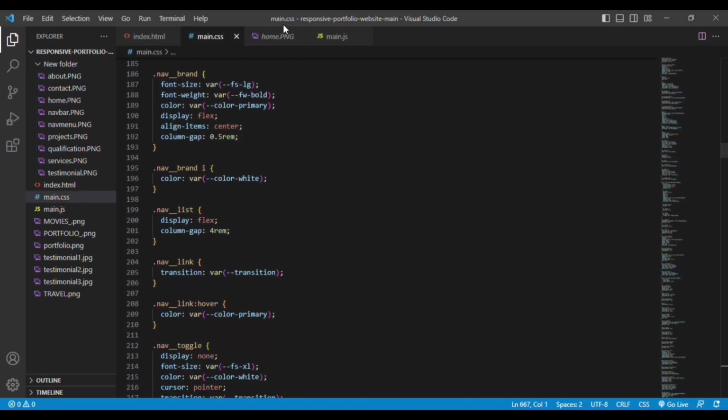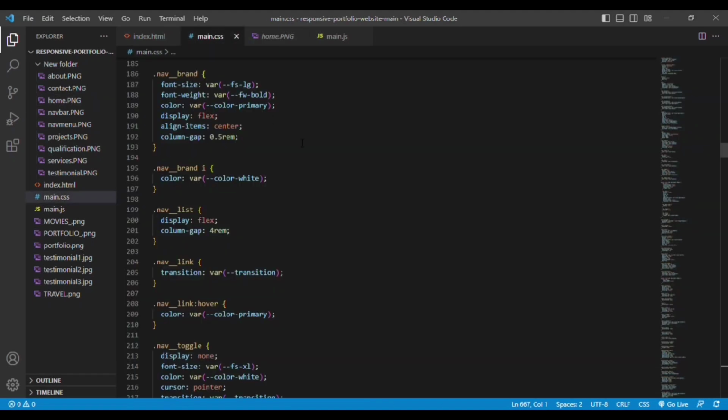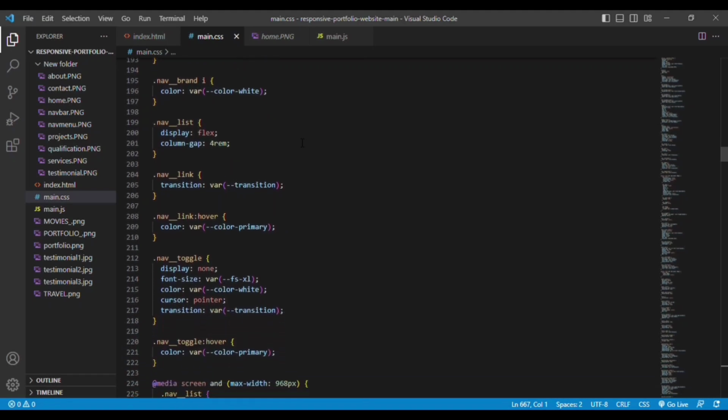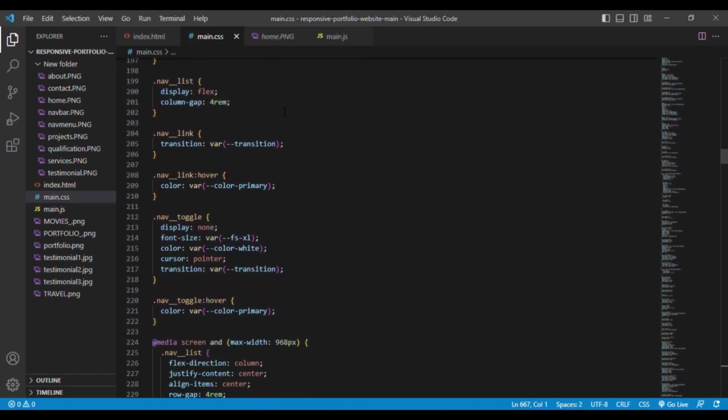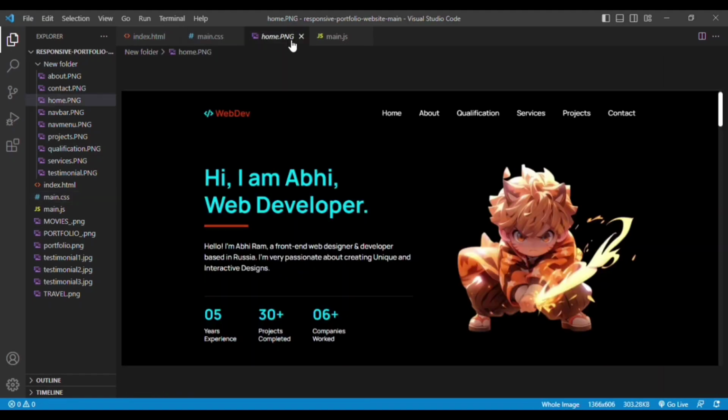You can see for that only we are giving the values. Nothing but the nav brand. Then we have nav brand i, that is for the i tag. We are adding the color to it. Then we have nav list, and for the nav list we are using display flex. Column gap is 4 rem. You can see the gap between each and every link element is 4 rem.